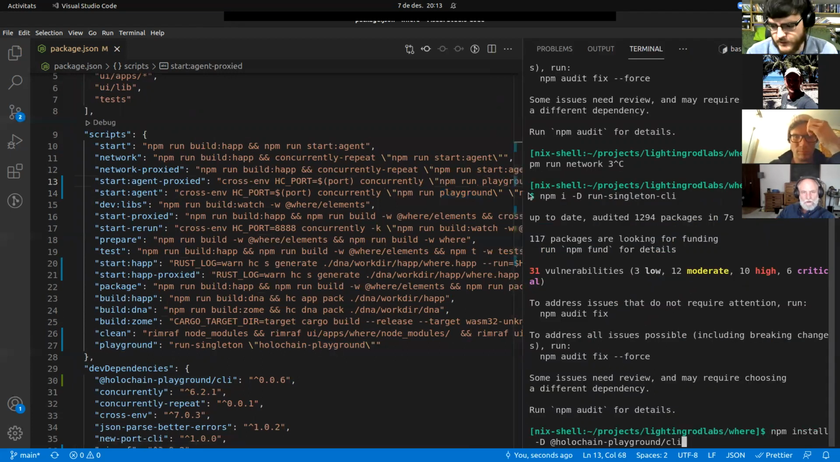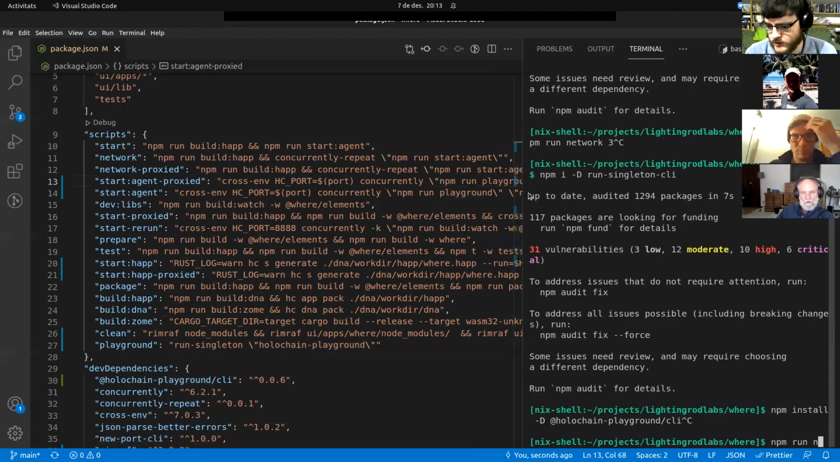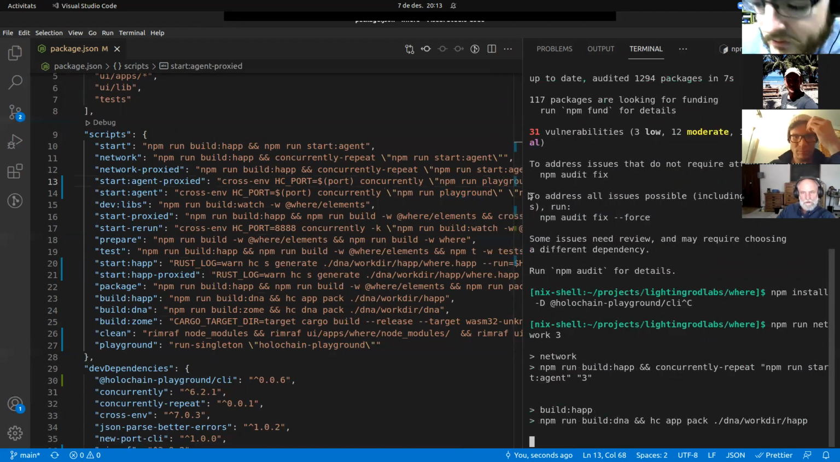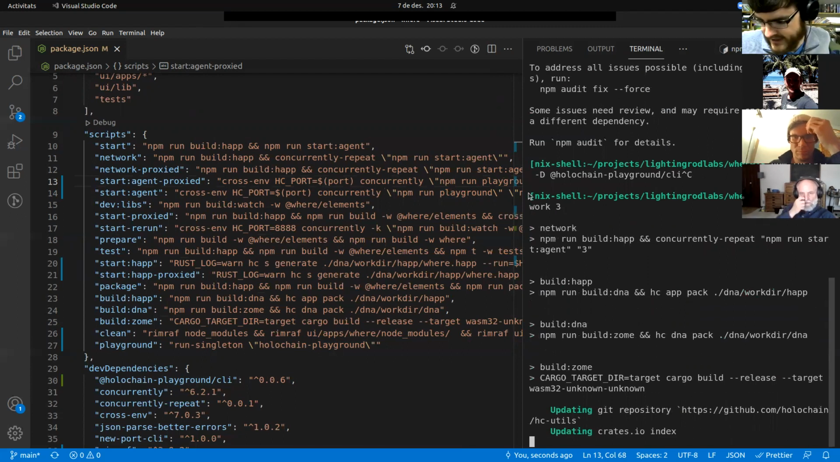So let's see, npm run network 3. Let's try with 3. I'm not sure. This may be going to be compiling. I should have compiled before. Let's hope that it's quick enough. It shouldn't take too long because it's just a DNA. If you want, you could pause the recording and then we can resume when everything's awesome.